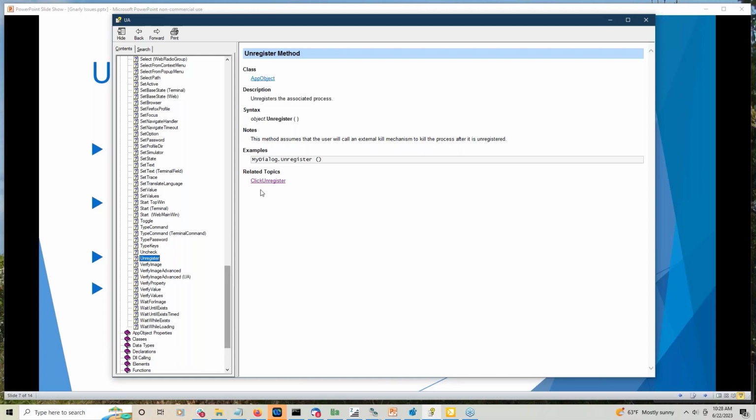Click unregister is similar. The difference is that for click unregister, you actually are going to click something to close your application. The application is responsive. It's not an unresponsive application. And you want to click on a button, usually a close box for your target application. But then as the application is closing, we're going to go ahead and unregister it.